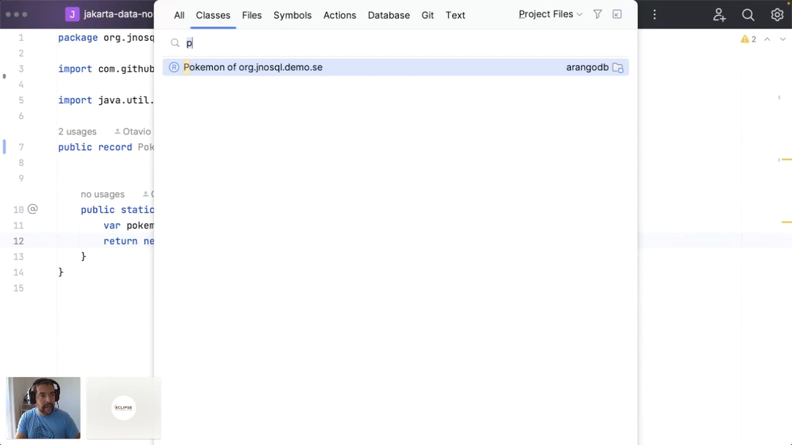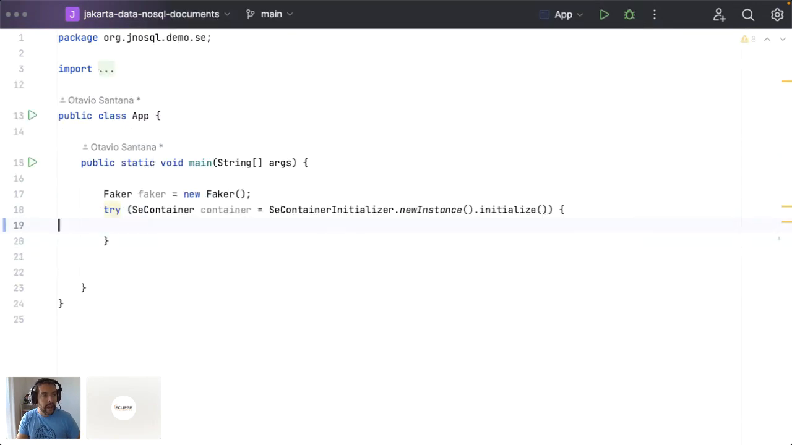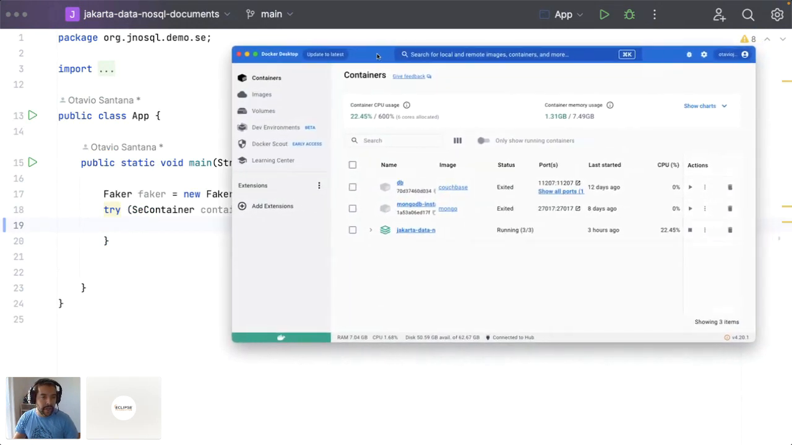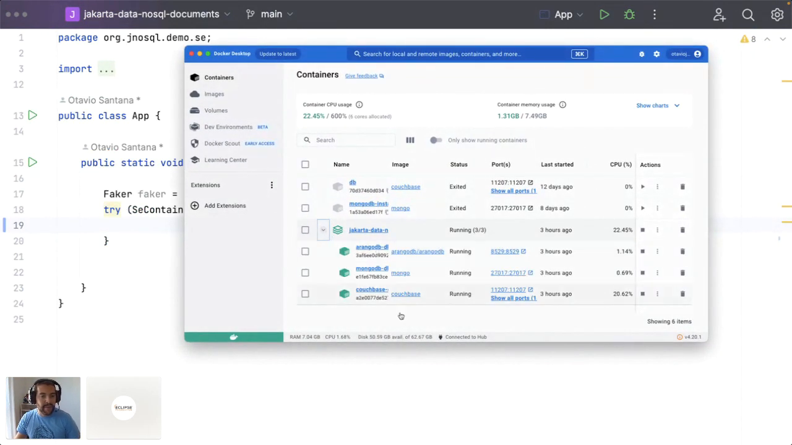So I come here, I will return to my app. I will show to you my application running. My container here is running. Right now, I'm able to show something. So it's running for a while right now.